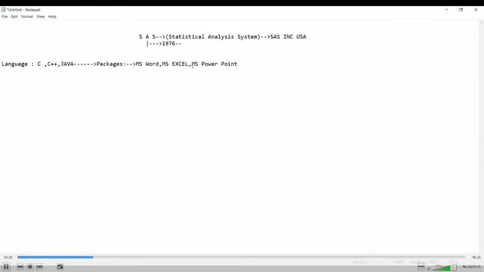These packages are developed by using what? Languages. These are the languages we use. Am I right, everyone? Is everyone following? Okay. So now this is the thing we have.